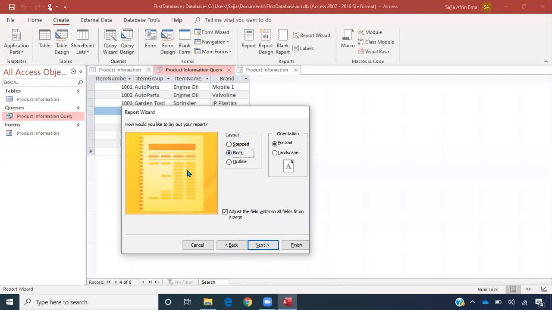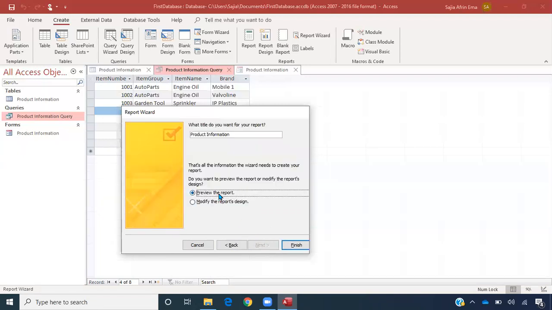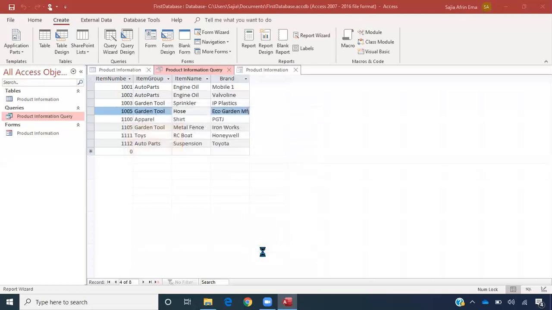If I choose block, it's going to look like this. I can go for outline. This will look like this. Let's go for block. I can change the landscape if I want. So I can select landscape orientation or portrait orientation for my page layout. Let's select portrait for now. Click next, it gives us a preview, click finish.